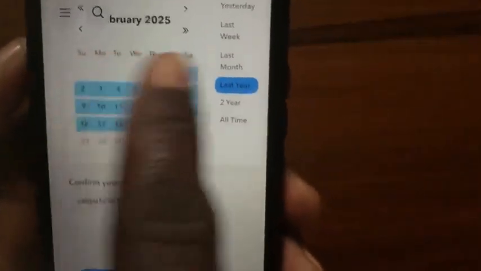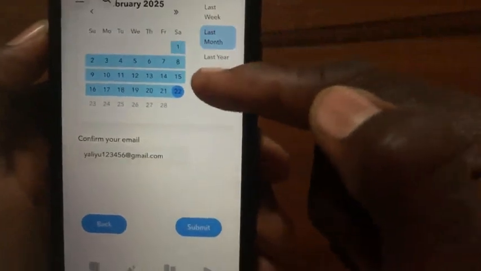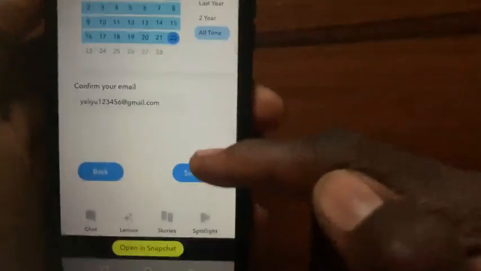So from this option, now you can go and choose the range of dates. You can choose last week, last year, or all time. Just go ahead and choose a date. After you choose a specific date, now scroll down.